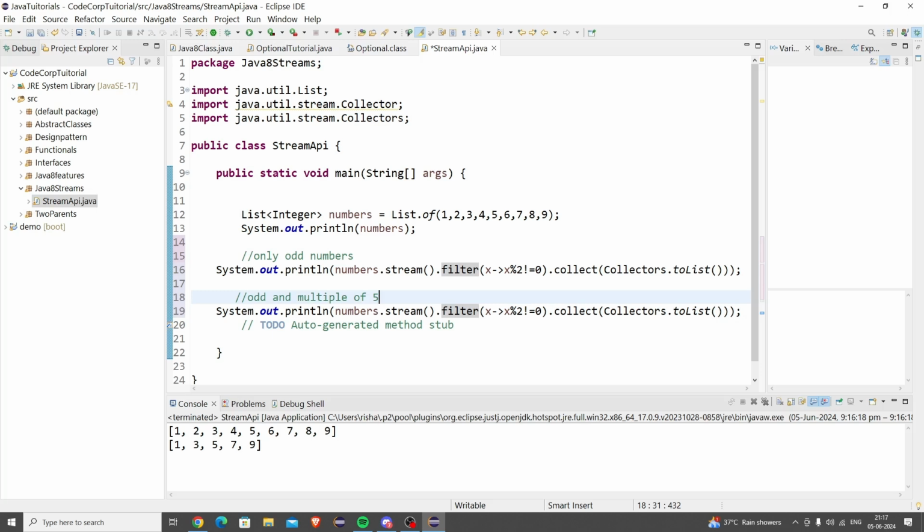Okay, perfect. So now you can see that until running this intermediate operation, we are getting this as an output: 1, 3, 5, 7, 9. Now you want to perform one more filter operation here, so that from this output we only get the numbers which are multiples of 5. So what you can do here is add one more filter.